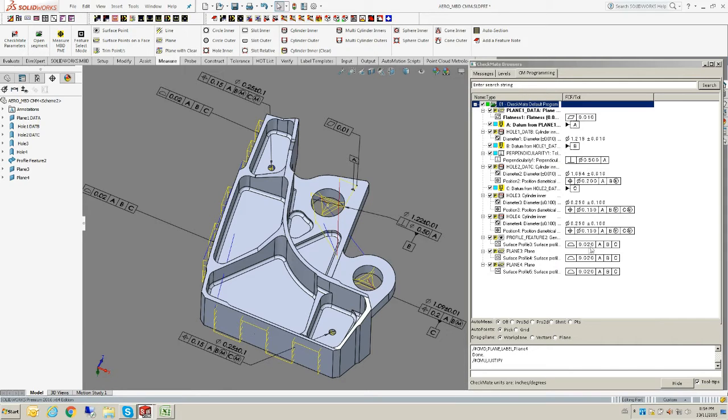Now the contents of the programming browser can be seen graphically over here on the CAD part. These gold items are the feature measurements, and the blue lines connect them, allowing you to graphically see the sequence or order of the program.